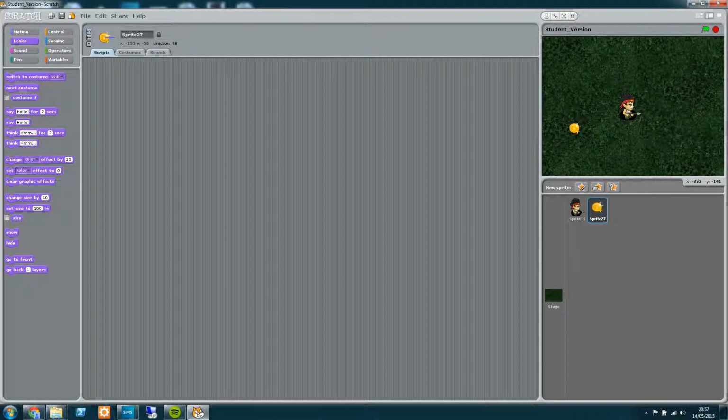Okay, so if you open the student version of the game file, you'll see that we've got our player, we've got a coin, and we've got the backdrop. Now, if we click the green flag, you can see I can move the player around. The game doesn't really do too much. If I try and touch the coin, it doesn't disappear.